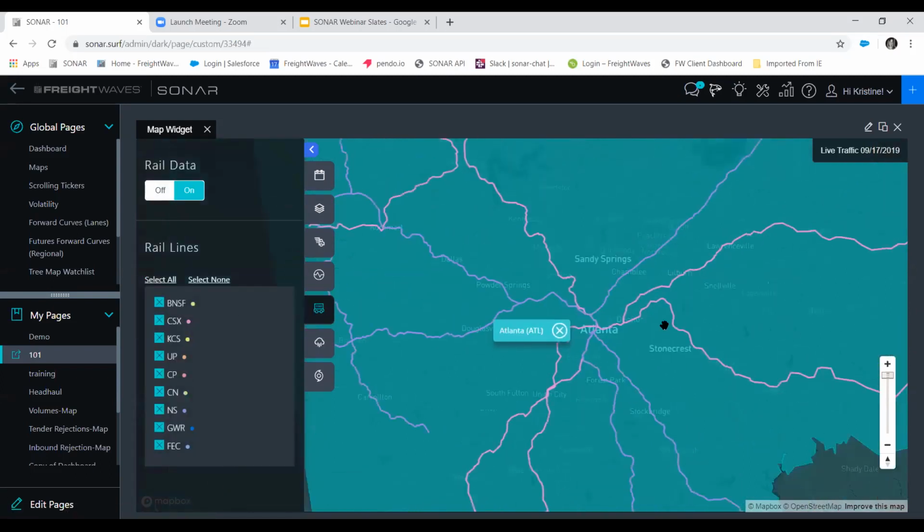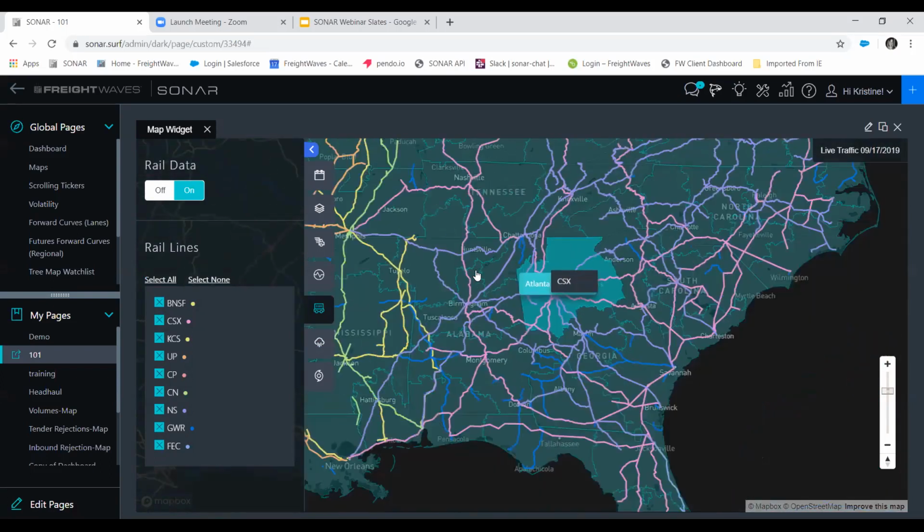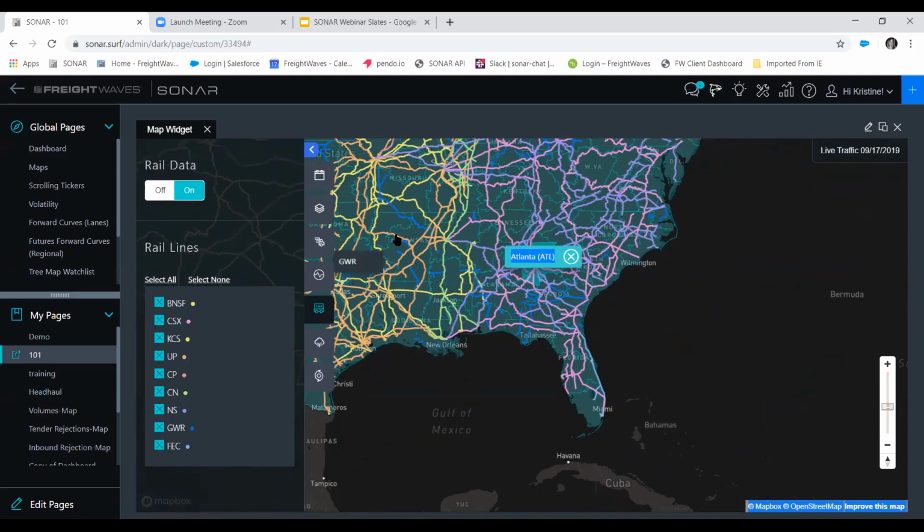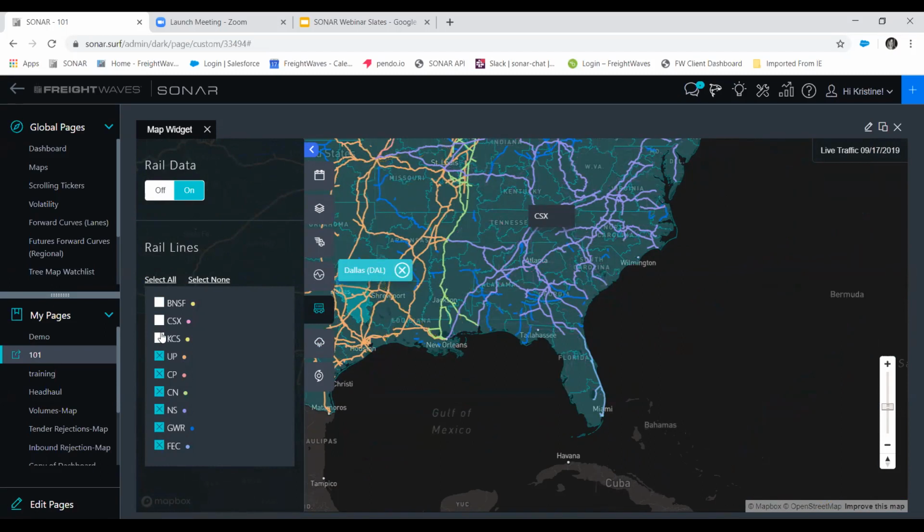We also have all of the rail lines. They are color coordinated by the companies. You're able to take whichever one's off and on that you want.